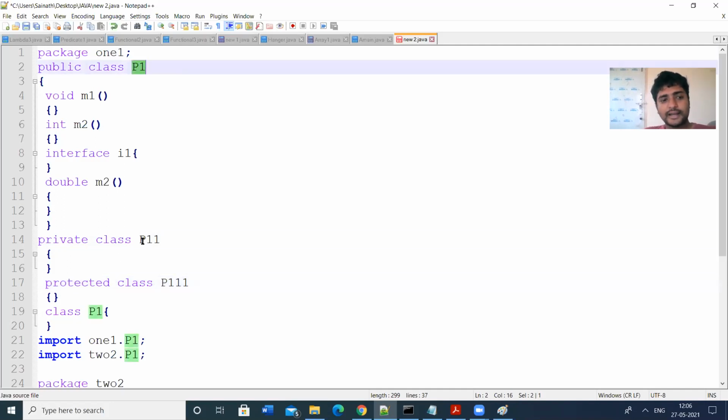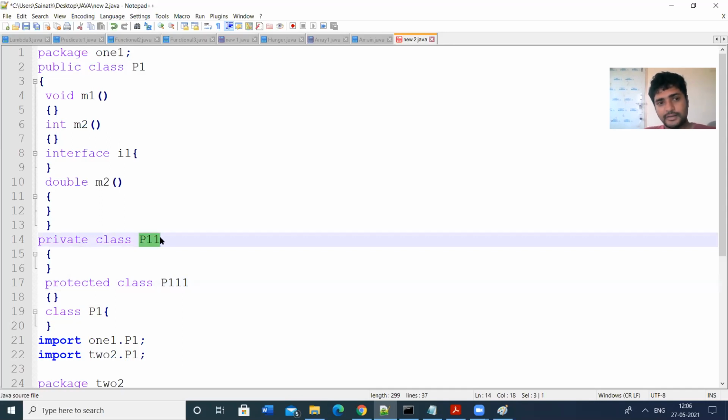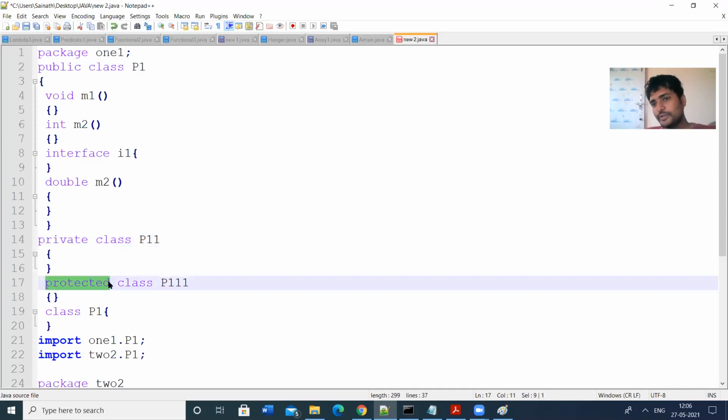Here we have declared the class P11. P11 is declared as private. That means this class should be accessed only within this package. Protected means that the package and the sub packages can access it. So the same access control mechanisms can be applied to packages also. That means the contents of the packages have some access specifications.